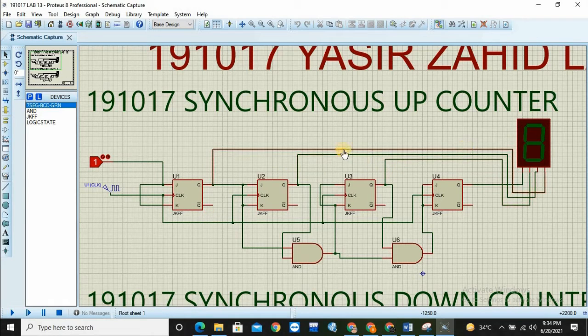Now I will be simulating this synchronous up counter. Here you can see 0, 1, 2, 3, 4, 5, 6, 7, 8, 9, 10, 11, 12, 13, 14, 15 and back to 0. So this is going to A, B, C because this is in hex code. That's the only possible combination on this 4-bit display.